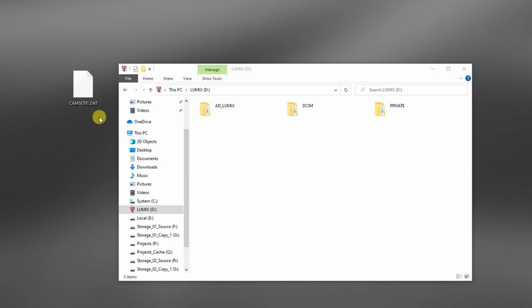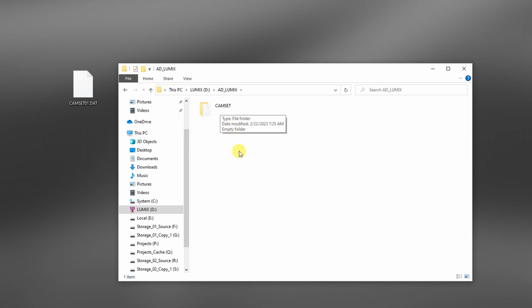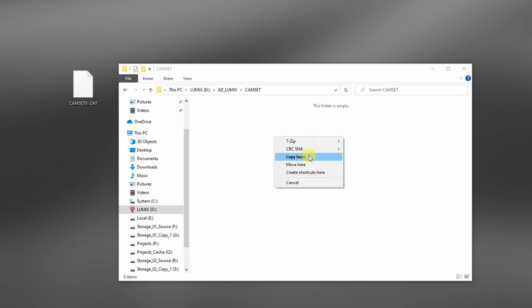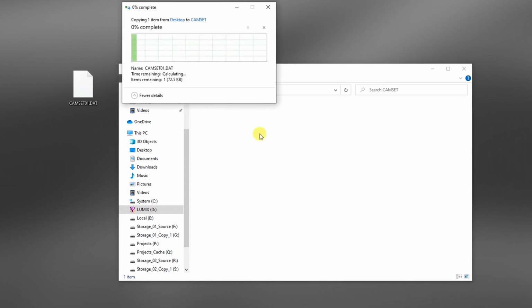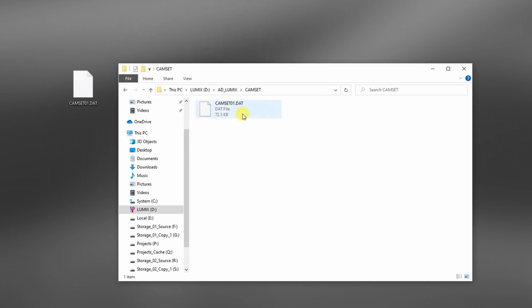So once you've downloaded the custom settings, you can go to the memory card. Now this folder Add_Lumix may not appear, but you need to create this folder. Then you need to create a folder called camset, as you see here. And then you would simply copy the settings over to this folder. Now, if you do save custom settings from within the camera, then these folders will be created automatically: Add_Lumix, camset, and the camset file. So just keep that in mind.